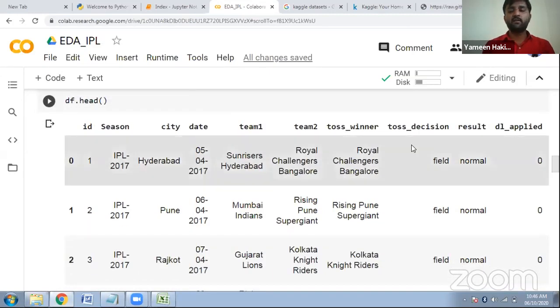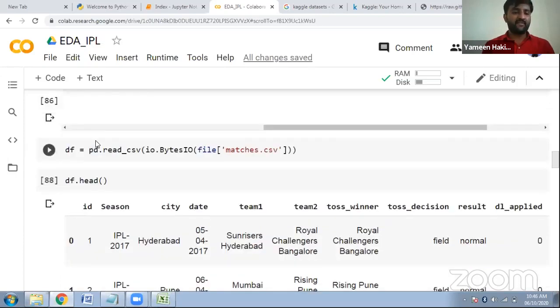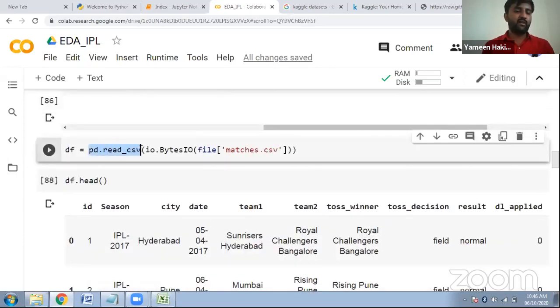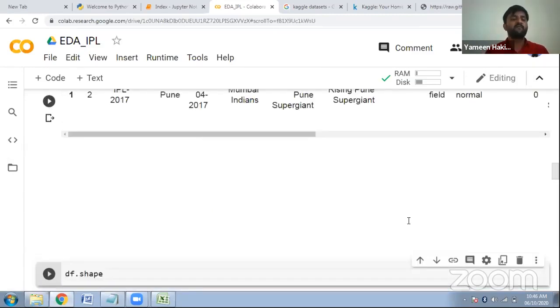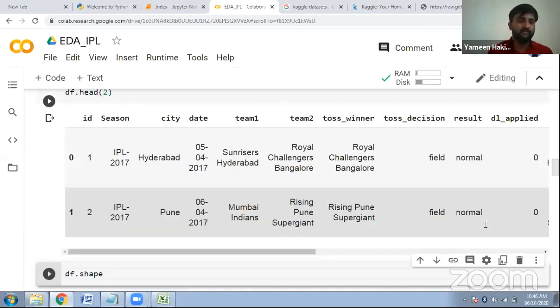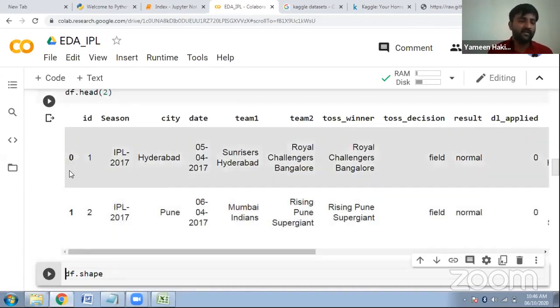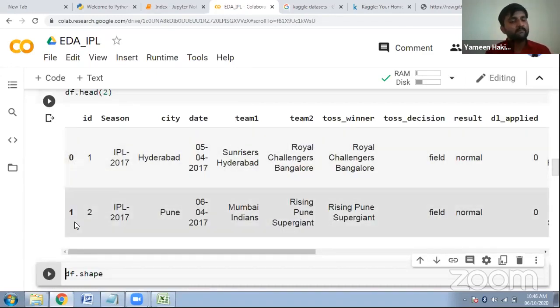Now df is what? The df means my data frame which I am extracting using pd.read_csv. So this is the file that I am extracting. And here I am using df.head. By default, it gives the first 5 records. If I want the first 2 records, I can put a value here. So df.head(2) will give me the first 2 values only. These are ID 1 and ID 2, index 0 and 1 by default.